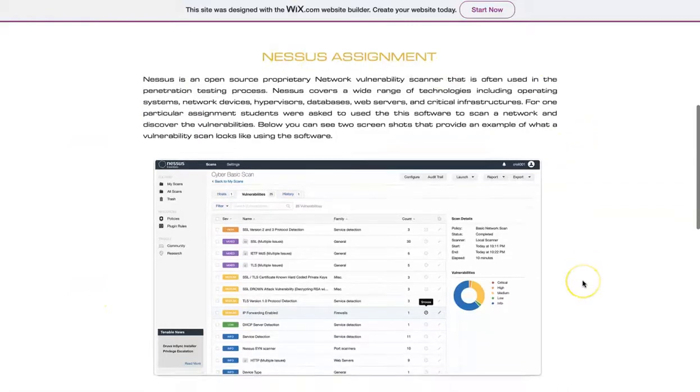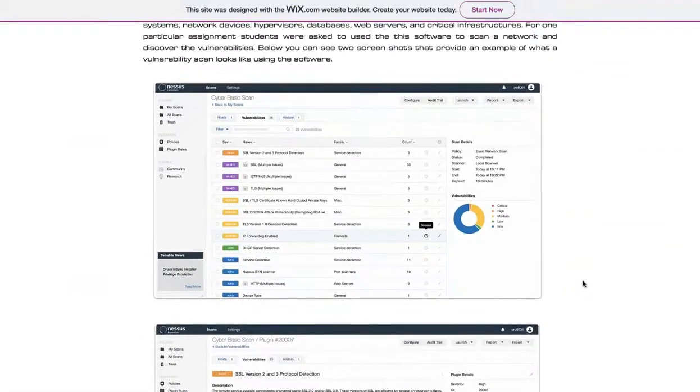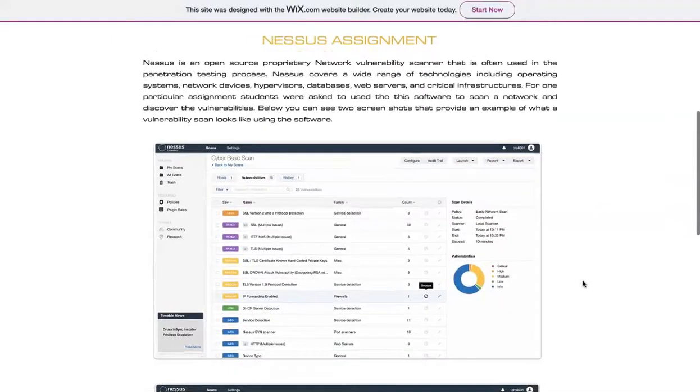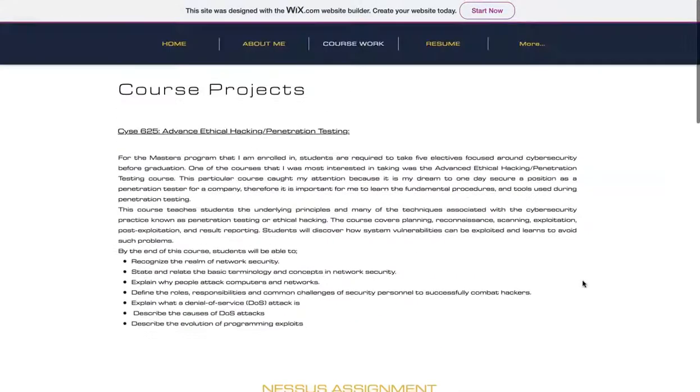I didn't just take screenshots of the assignment and put it there. I made it so that if somebody isn't a tech professional, they would be able to understand what this assignment is as well.